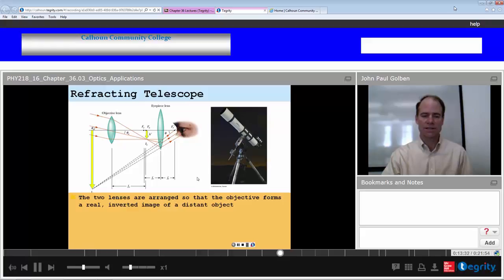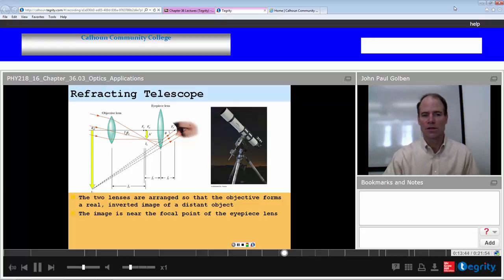Here's a refracting telescope. Two lenses are arranged so that the objective forms a real inverted image of a distant object. The image is near the focal point of the eyepiece. So you have your objective lens with a focal length, and its focal point is very close to the focal point of the eyepiece itself, so that the length between the two lenses is actually equal to the sum of the focal lengths of the two lenses. The focal length of the objective and then the focal length of the eyepiece.